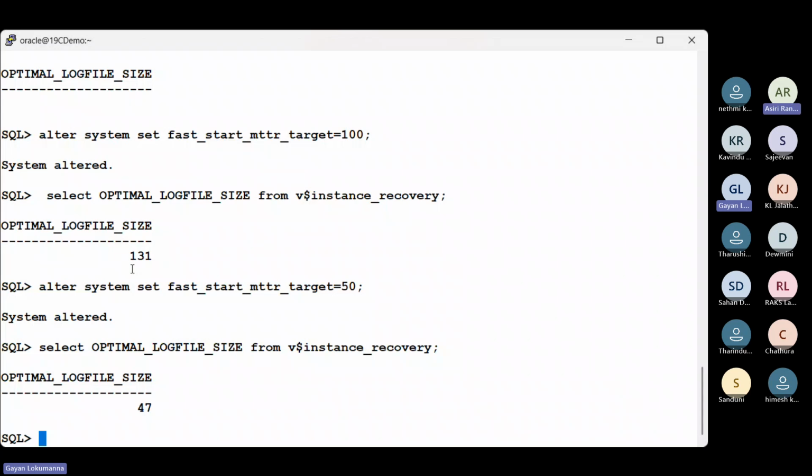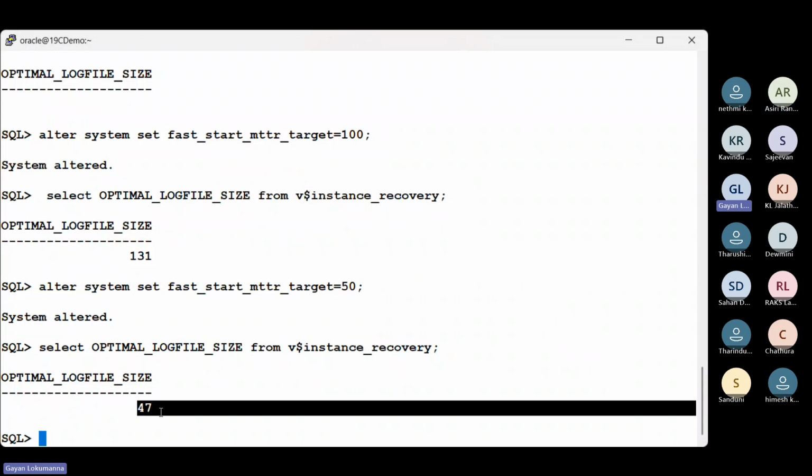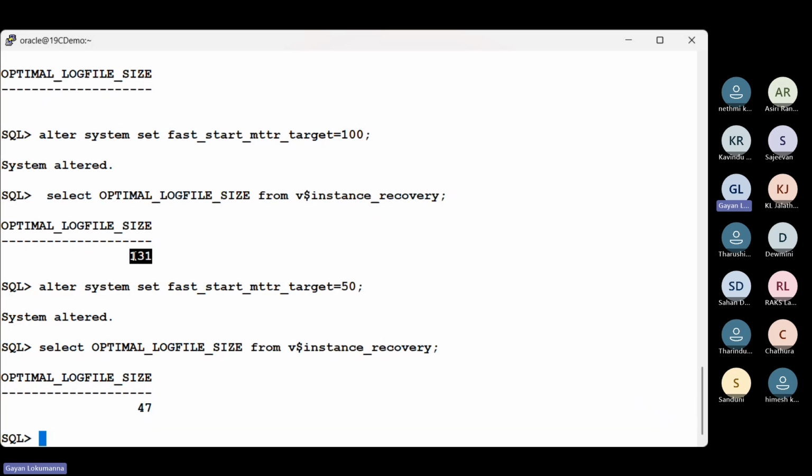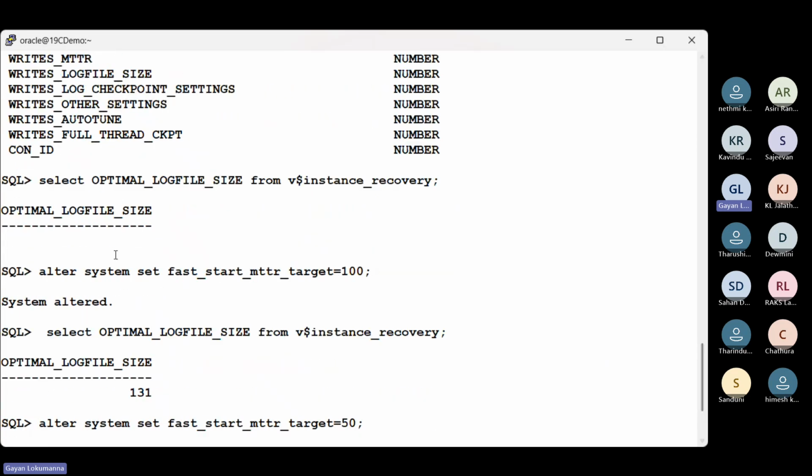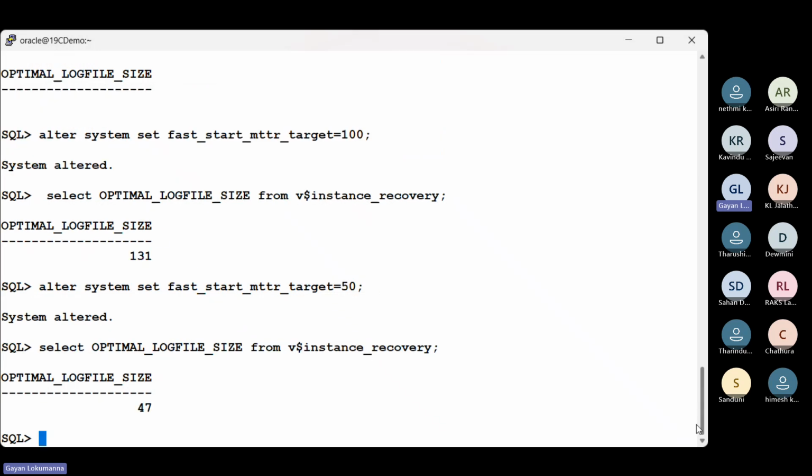Again, the value it is suggesting is based on the current workload in the database. In my case, there is nothing happening right now, so these values may not be the optimal value. You have to run this during your peak time and figure out the right size for your redos. At the same time, it all depends on the fast start MTTR target you set. If your SLA is 100 seconds, then you can set it to 100 seconds. It all depends on what your business would like to have.